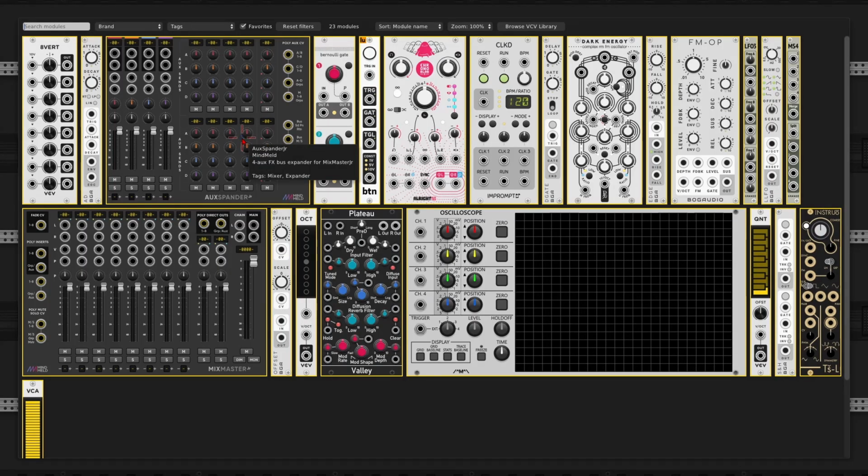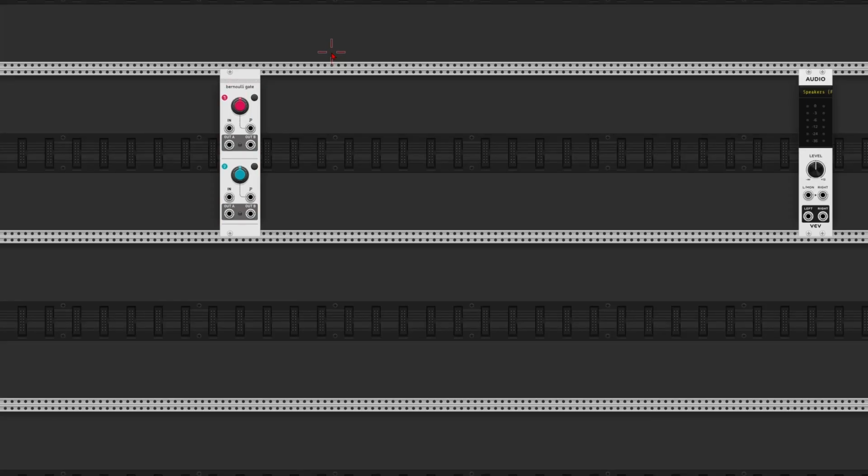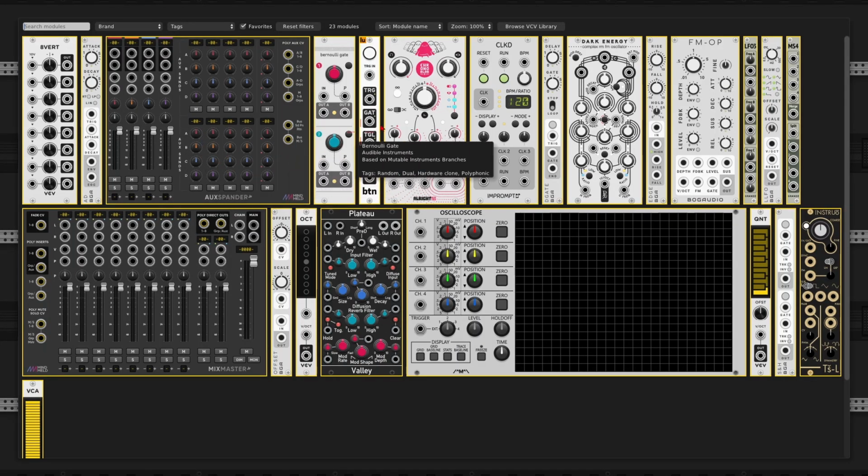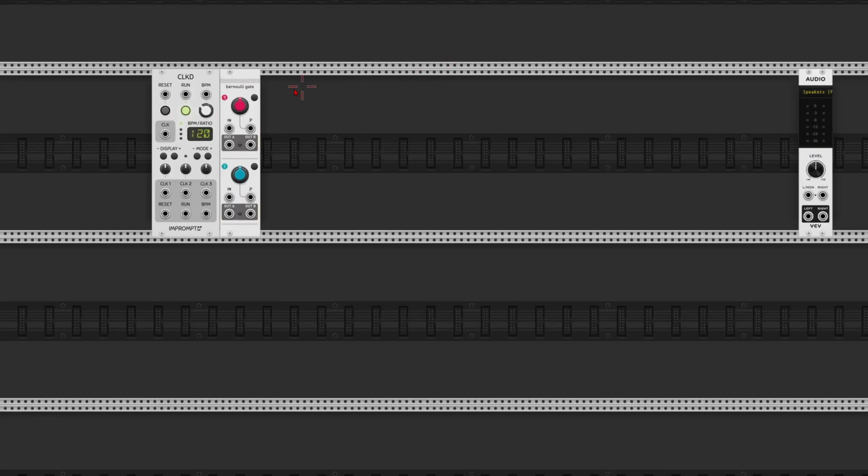So let's start with adding the module and giving a quick rundown of the basics if you're not familiar with it. This module expects a gate signal on its input. I'll add a clock module that will provide this for us. Set it to 60 beats per minute and use the first clock output as Bernoulli Gate input.